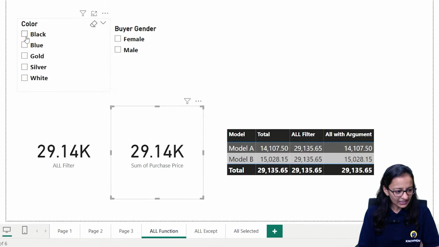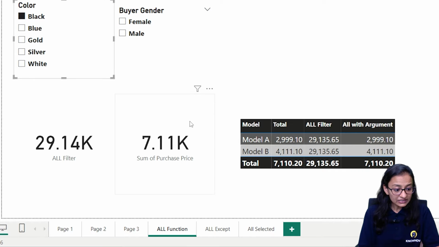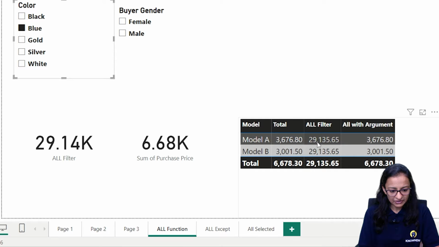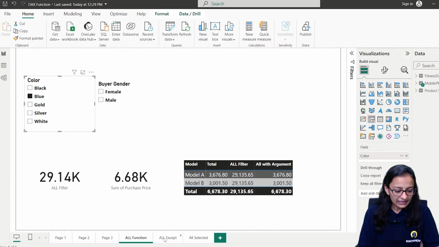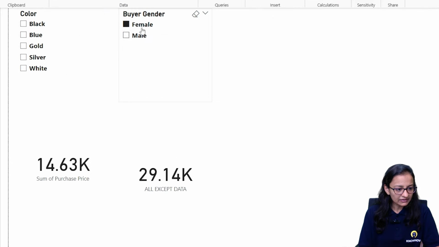Now let's say when I click on the black color, this card chart displays the data according to the selection of the color, but here the total is not changed. Same here, when I click on blue, here the total is changing, but here the total purchase is not changing according to the selection of the filter that I am making. And when I uncheck that, it is displaying.